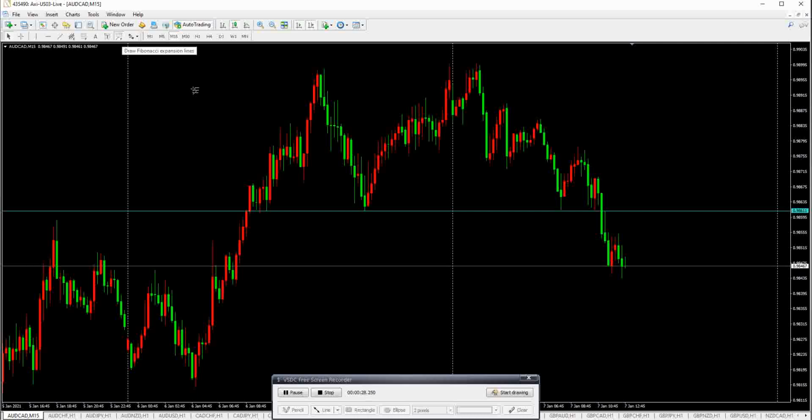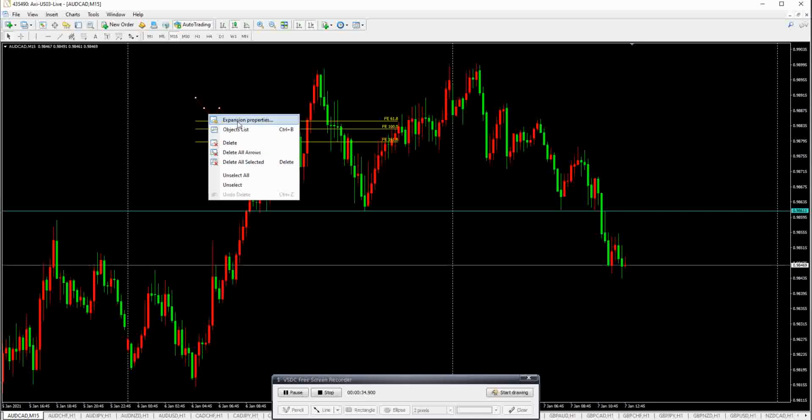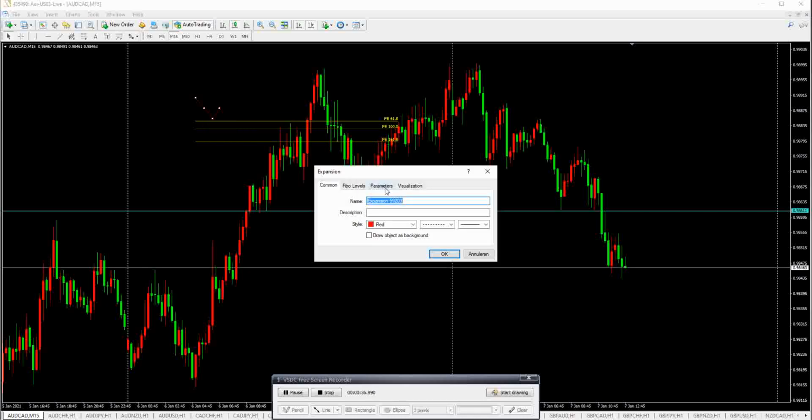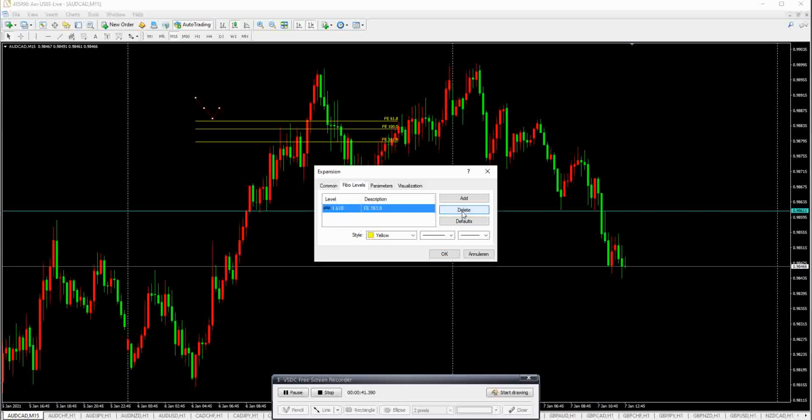Now we have to modify the settings. So we select the tool, we draw, double click on the red line, right click, expansion properties. Then we have to modify the level, so we delete what's there. Then we add the first one. We start with -0.5. The description is free. I like to use stop loss and percentage dollar. The percentage dollar makes sure that in here you'll see the actual value.